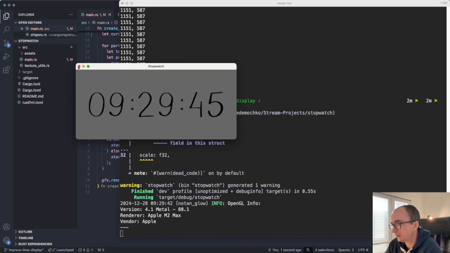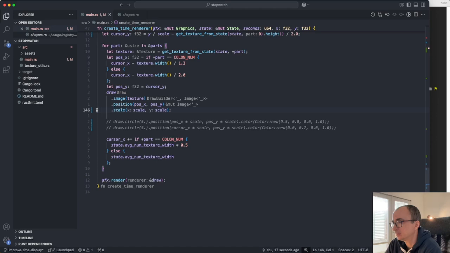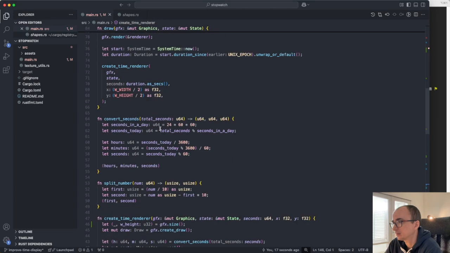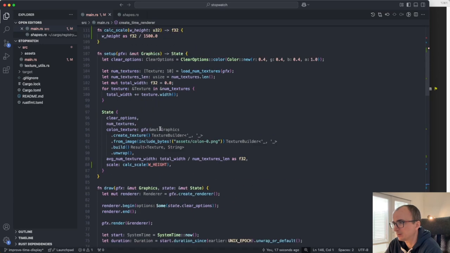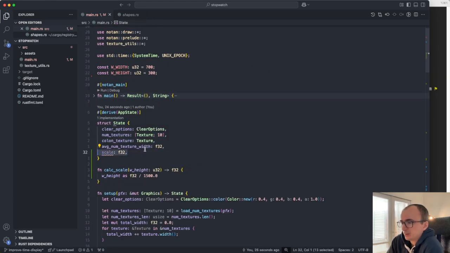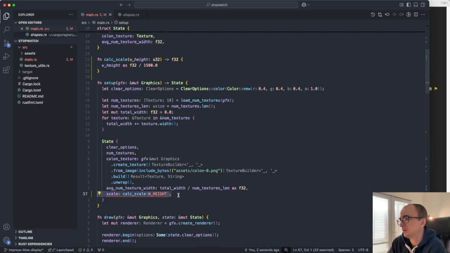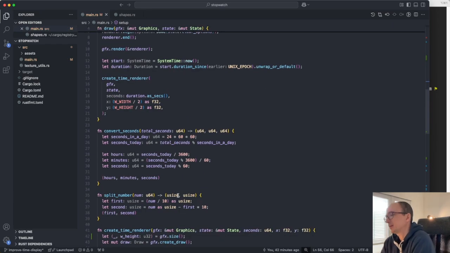It should have looked the same, but never read. Right, there is no point. I don't need it in state. What is the point? Yeah, obviously I don't need it in state. Well, it could be the case that at some point I will need to use it in state, but we are not there yet.